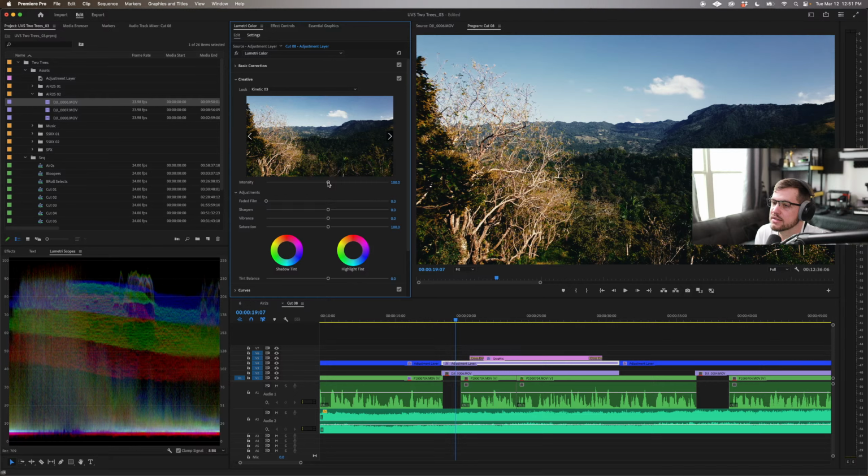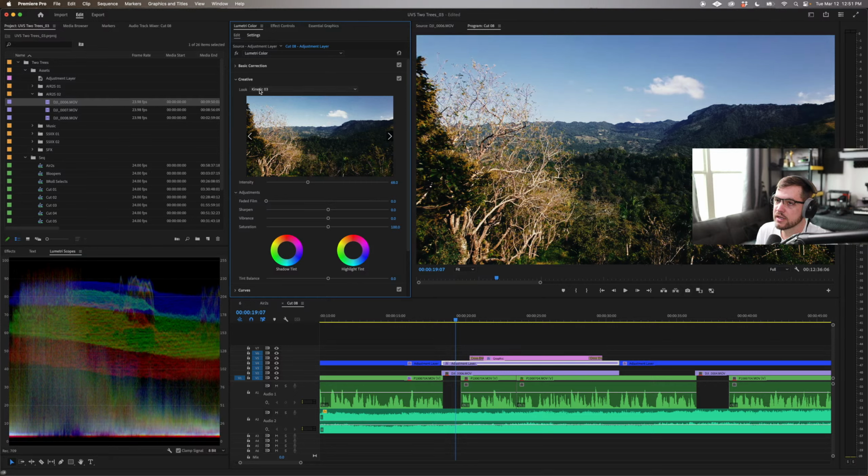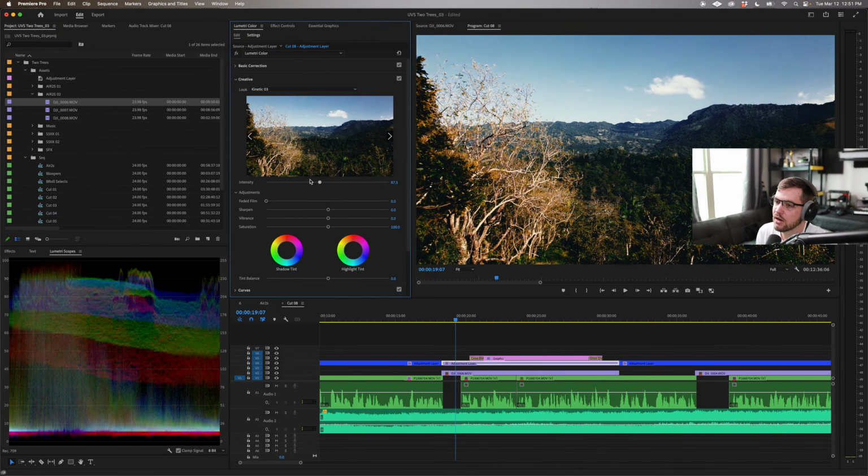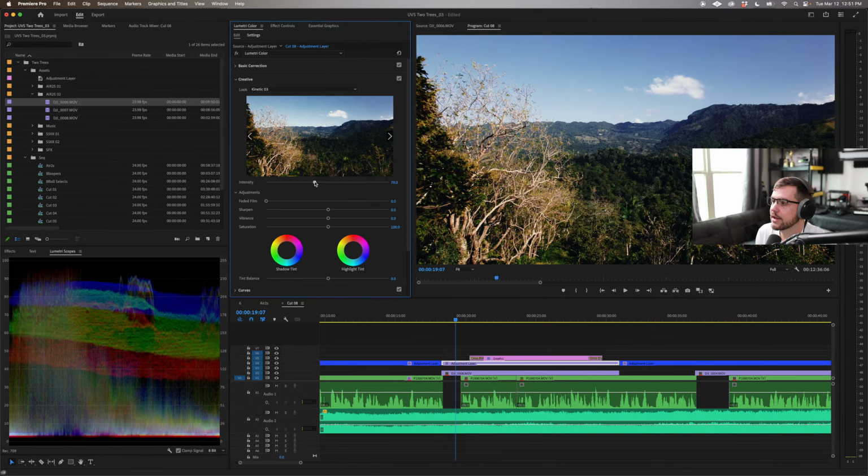But what I'm going to try is a couple of things. My first thing I'm going to do is, you'll notice in the creative LUT with Kinetic 3, you have what's called the intensity slider. This is how much the LUT is applied. My first guess is going to be, let's just lower the intensity of the LUT to match a little bit more to our other clip.